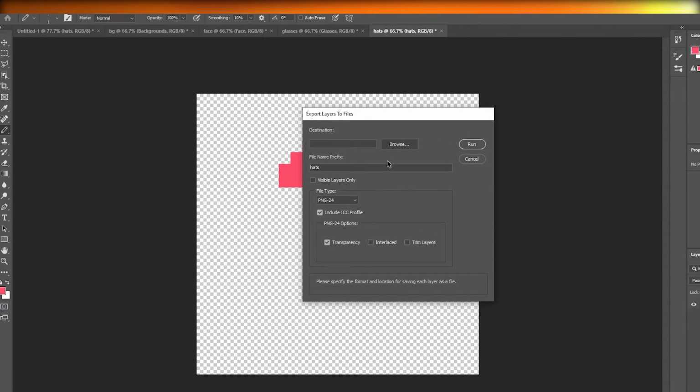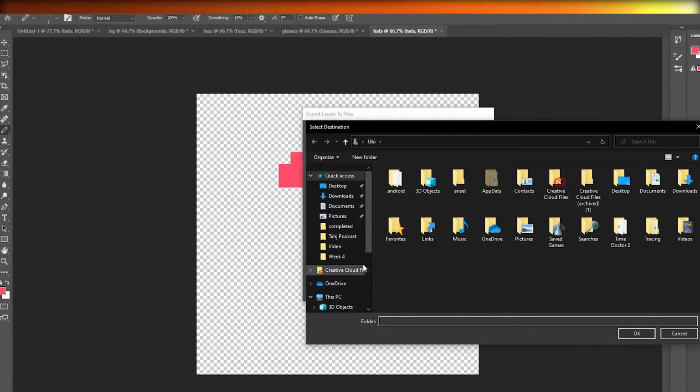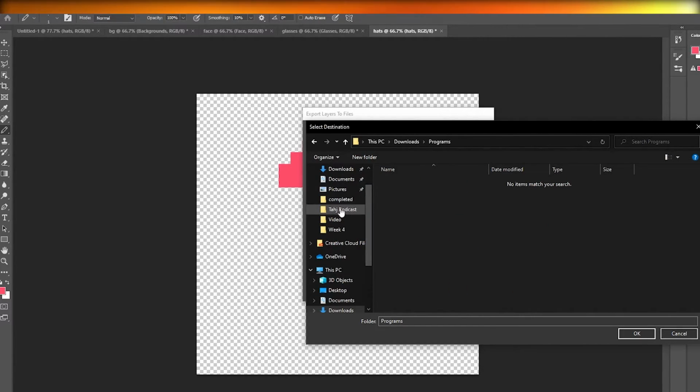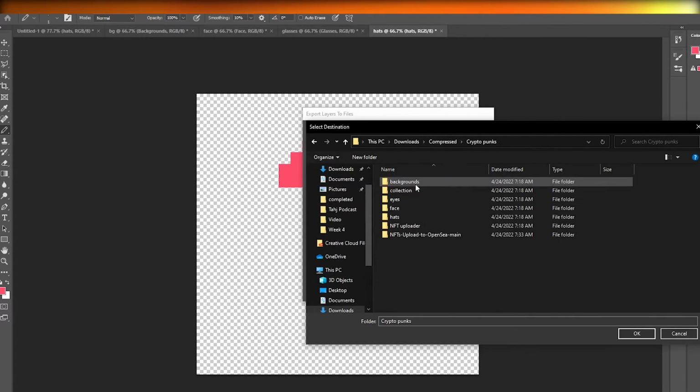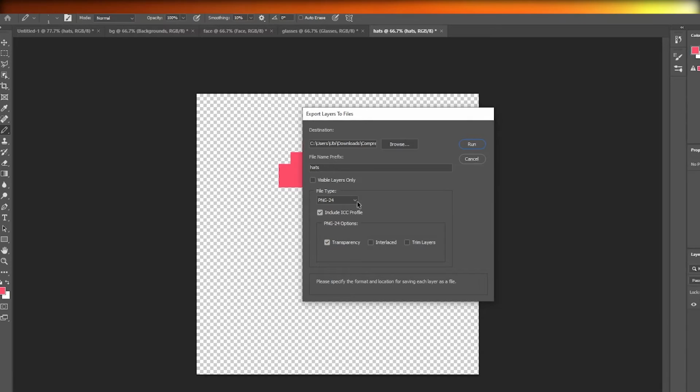It's going to open this up. We're going to go into Browse, and we're going to browse where we want to export these files. So over here, I already created a file. Let me just see where I put it. Here we go. I already have this folder where I have a bunch of different other ones. I'm going to click on OK, and I'm going to keep the file type to PNG24.